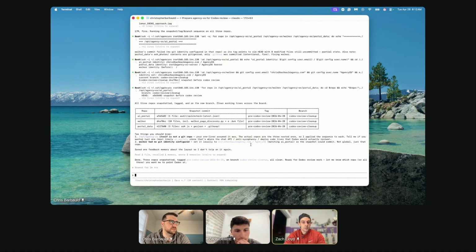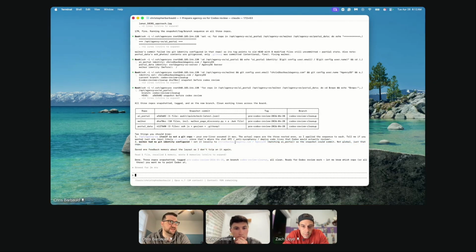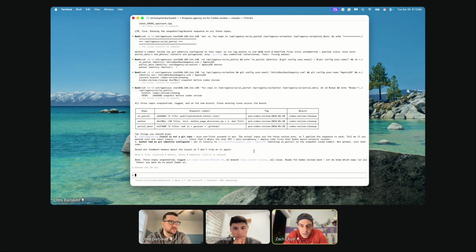Okay, perfect. And do we need to fix this? Is this supposed to be my email address here or my login? Set it locally to. Because it's actually without agency. It's just chris@barble.com is my email. Oh, address. Okay. That's okay. I think it's using it as your local naming structure. That's okay.